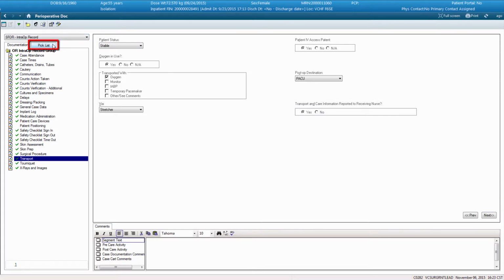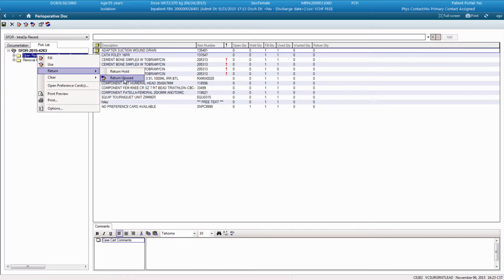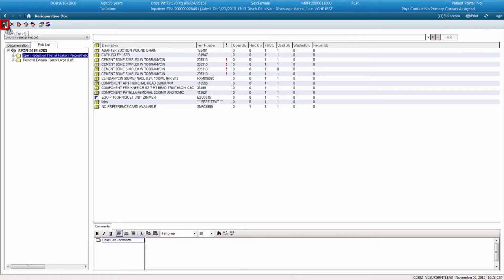Navigate back to the pick list and verify the items used are accurate and all charges are there. To return any unused items, right-click on the case list title and select the Return Unused option. Save your changes by clicking on the disk icon. You are now ready to sign your note.